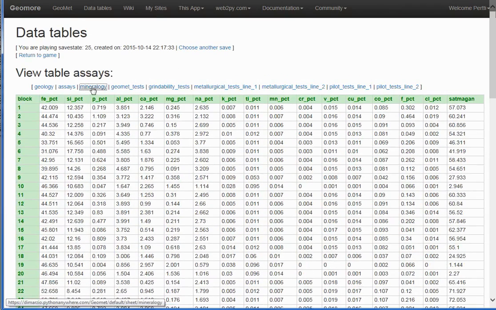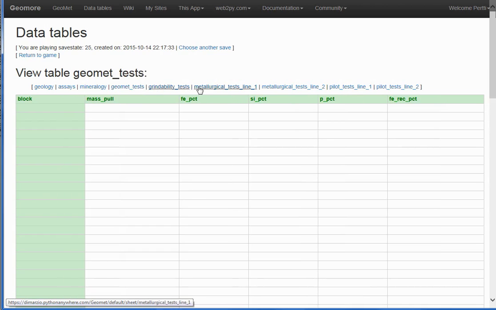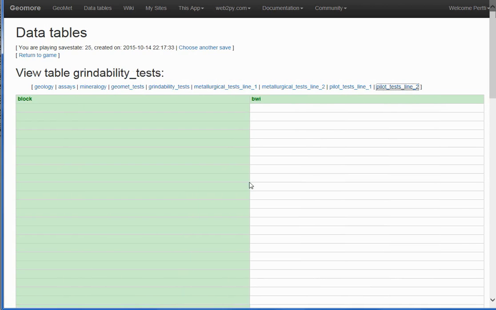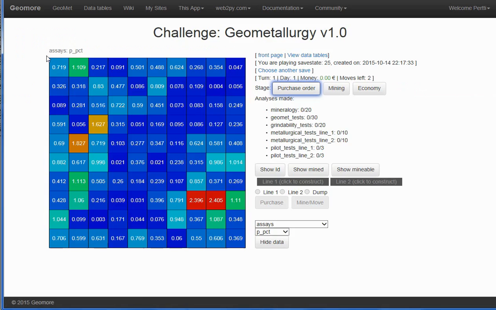Then other information, mineralogy, geomet test, grindability tests, etc., pilot tests. You can study what will be the information you can receive by purchasing them. But in the beginning, you don't have that information. So I'm returning back to the game.